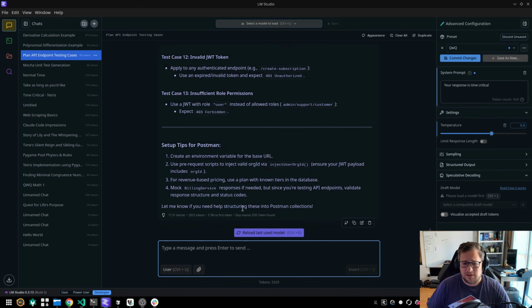And then I started using it with reasonable amounts of token generation and speed to actually get API test planning. So I started thinking, this can actually be one of my models that I always am using.